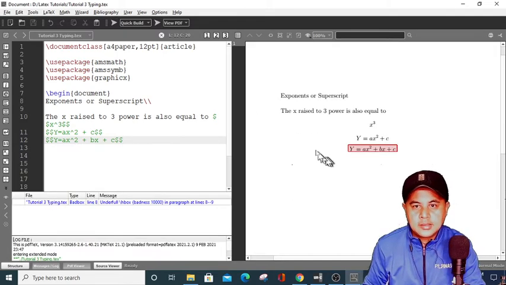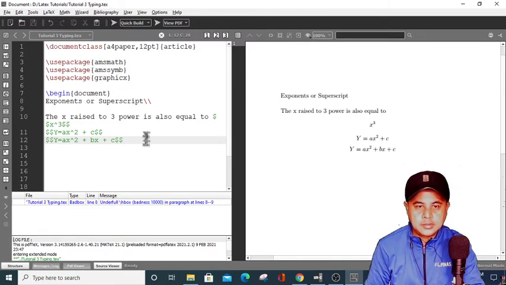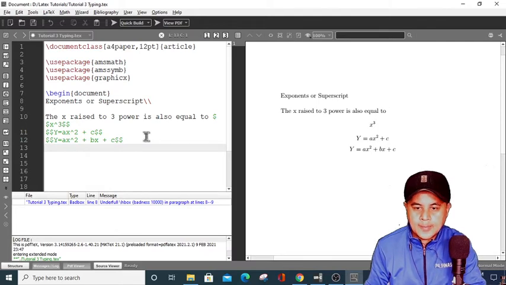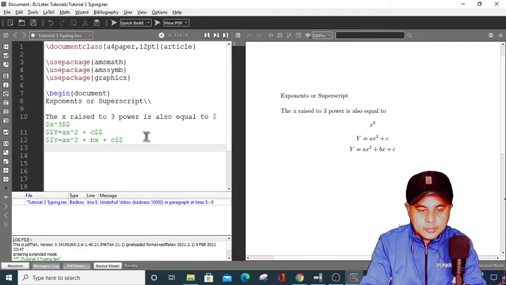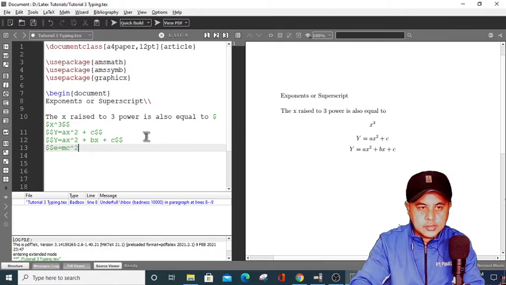All right. So this is the display mode. If you notice, I'm using the caret symbol to display an exponent or superscript. For example, another common equation is E equals m multiplied by c squared. I'm going to close in dollar.